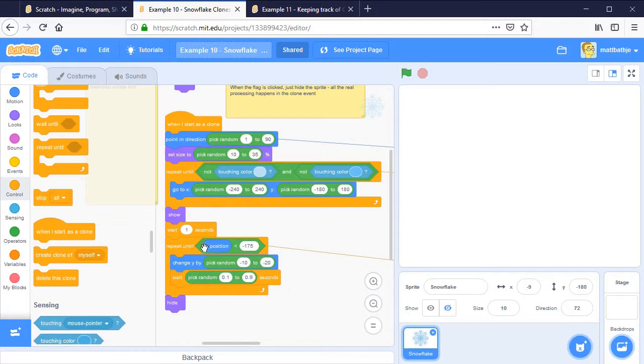So it repeats until the Y position is less than -175. And all it does then is change Y by a random number between -10 and -20. So that kind of makes it look like it's falling slowly. And then it waits a random amount of time and loops back around and moves it down again. And waits another random amount of time, loops back around and moves it down again. Then when it's down to less than -175, it hides itself so it looks like it fell off the bottom of the screen.